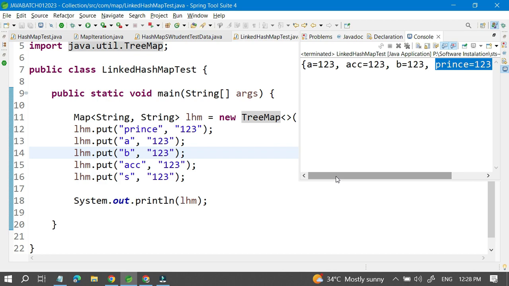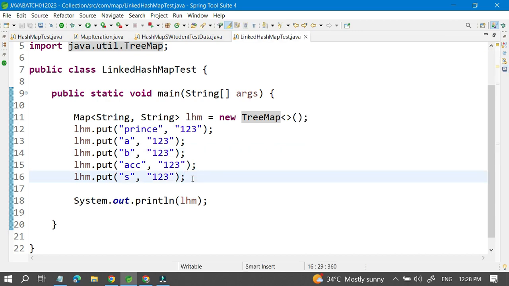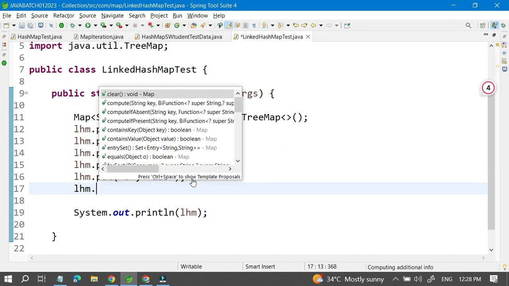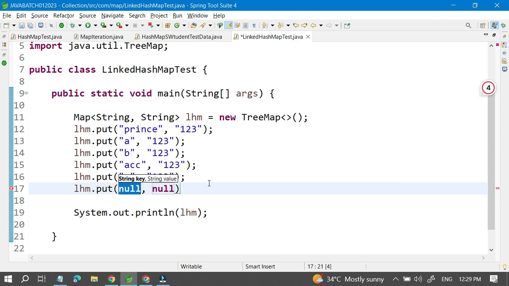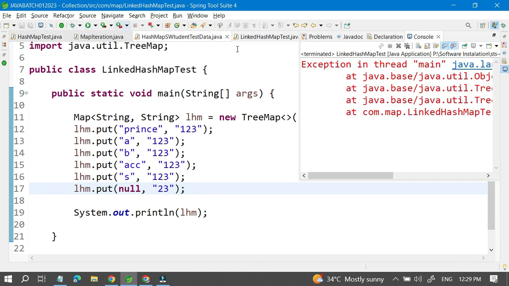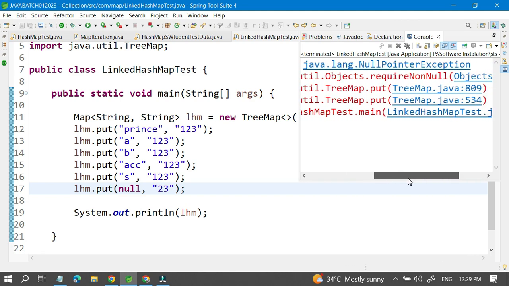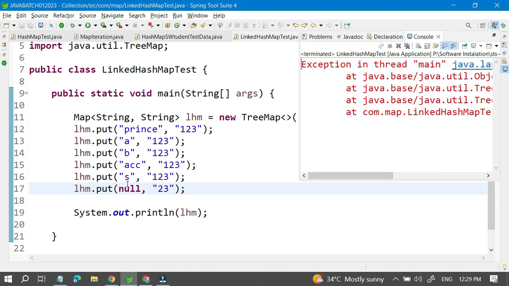Okay, let me do one more thing here. LHM dot put, I will write put, and I will give one key as null, and I will give the value as something like 1 2 3. Is it supported? Let me check once. If you run this, it will not support it. As a key, it will not accept any null value. It's giving a NullPointerException directly. So why are you putting the key as null? Please remove it. Once you remove the null key, it will not give any exceptions.